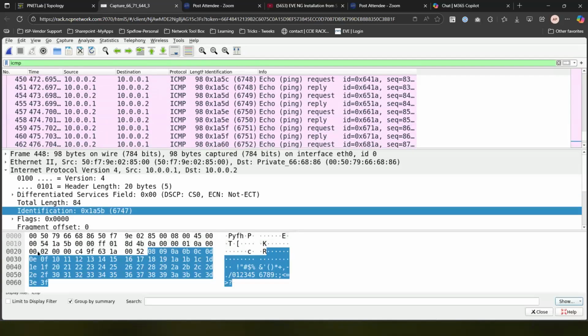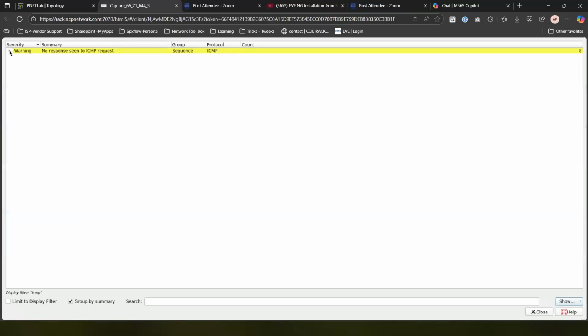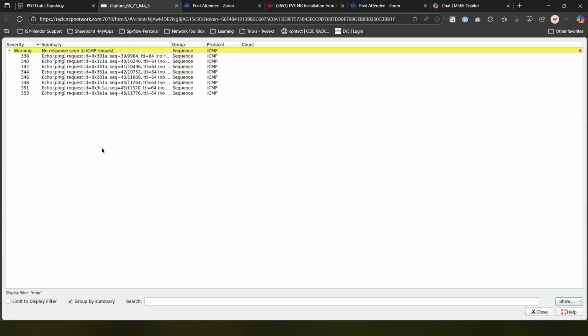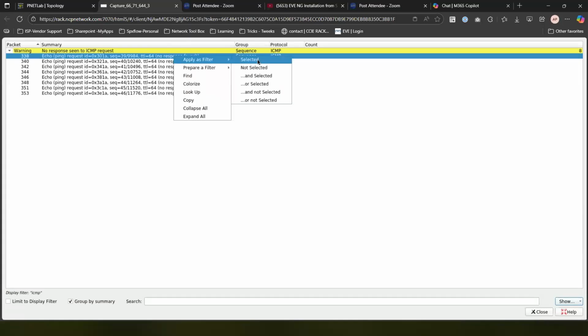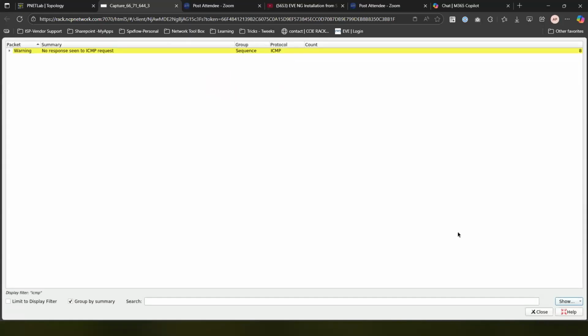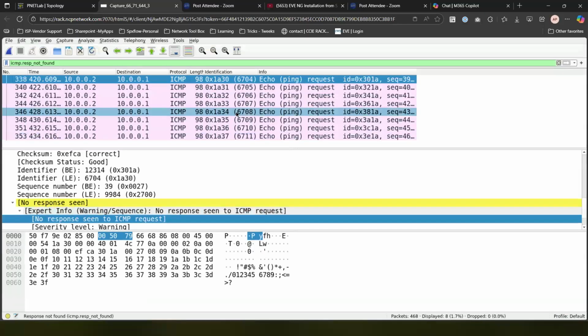So let me go to Expert Info, expand this, open this, right click, apply as a filter, selected, close. So I have sent multiple ICMP requests, but for all these requests, I didn't get a reply back. It starts from 6704, 5, 6, 7, 8, 9, 10, 11. So for my 7 echo requests, I didn't get a reply back.